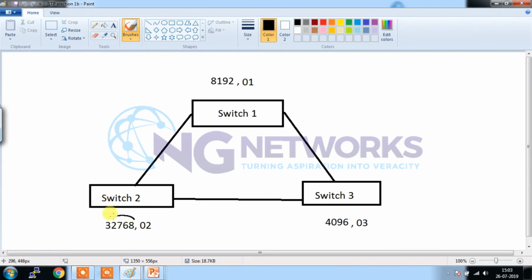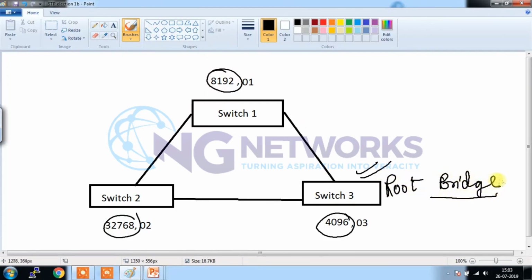Here the switch 2 priority is this, switch 1 priority is this, and switch 3 priority is this. In this case the least priority is that of switch 3. The switches are not going to check the MAC address. MAC address is checked only if priority ties, but in this case the priority is not tying. So simply switch 3 will be elected as your root bridge. This is how, if you want to manipulate the election, you can change the switch priority. The switch which has the least priority will be elected as root bridge.